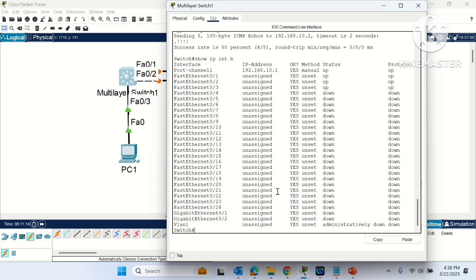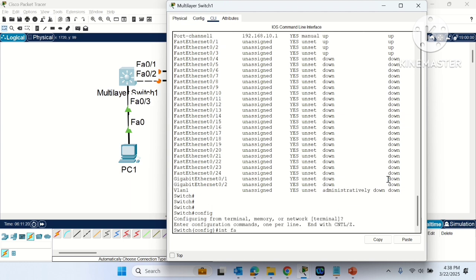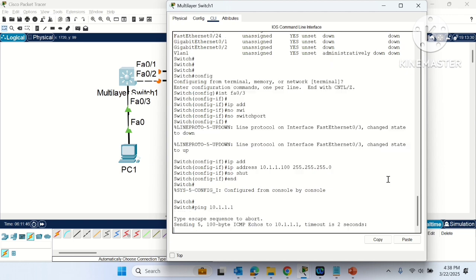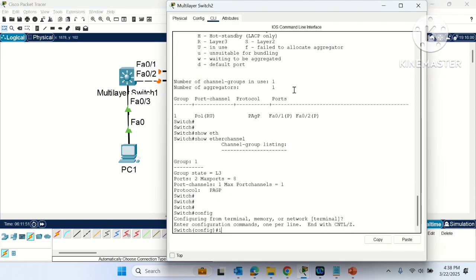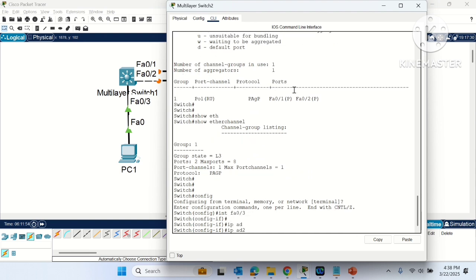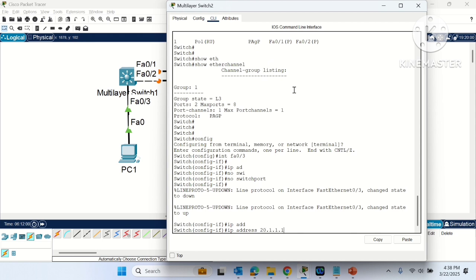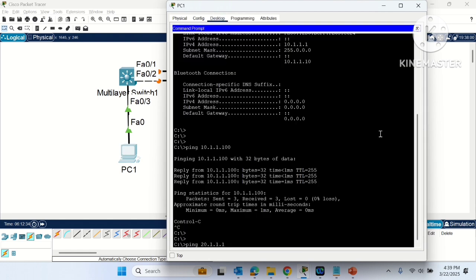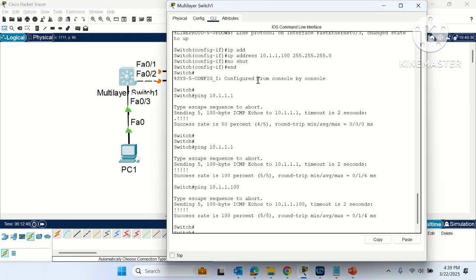You can also test by pinging the port channel interface 192.168.10.1 and 10.2 on the other side. So you can ping them. Now go to interface Fa0/3 on both the switches and configure the gateways for both end systems respectively. One is 10.1.1.100 and the other end is 20.1.1.100. Before you configure this IP address, ensure you make them layer 3 interfaces. Once you have configured, you can test by pinging them. So you are able to ping the gateway from the PCs which we have configured.